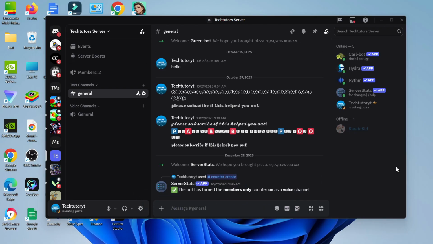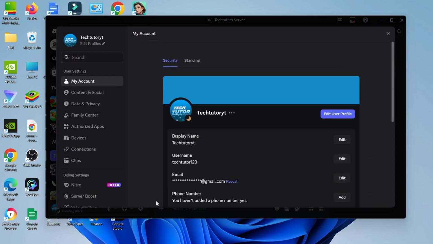To unblock someone on Discord, the first thing you're going to want to do is open up Discord and log into your account. Now once you're logged in, come down to the bottom left hand corner. What you want to do is click onto this gear icon which says user settings, and that's going to take you to the my account screen.